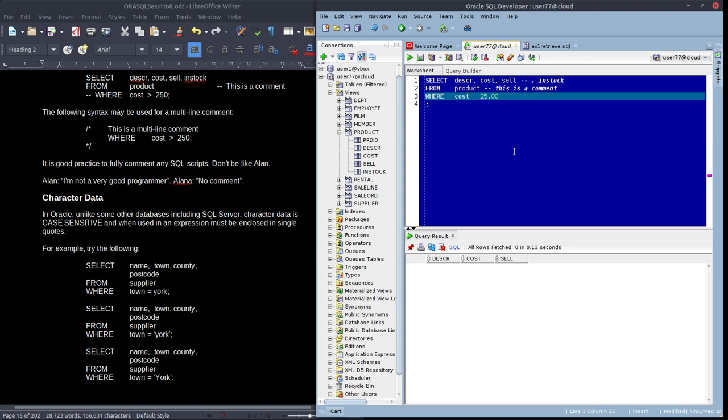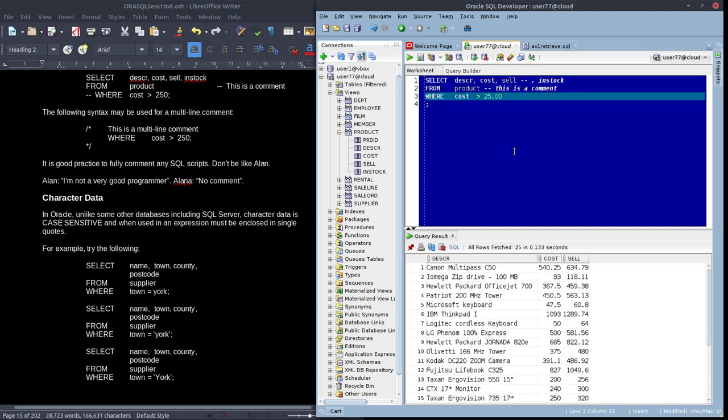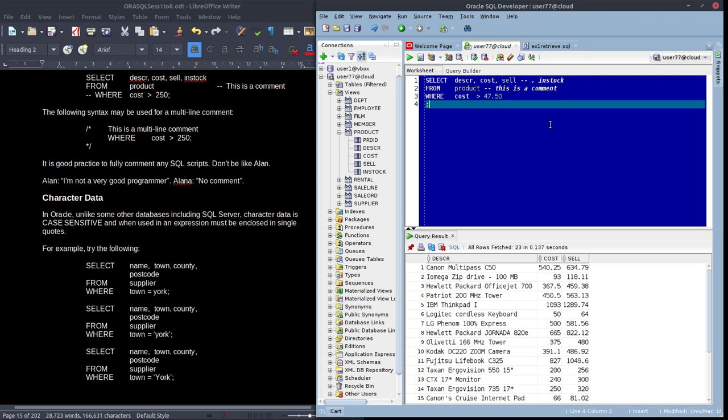But we could find some by saying greater than that. And then we could say equal to 47.5, like that, which is of course the same as doing 47.50. What Oracle doesn't do is print 47.50. If it's a 0, it ignores it. So that's 93.00, that's 367.50. It doesn't put the decimal places in. You can do it, we'll see later on, but it doesn't display them normally.